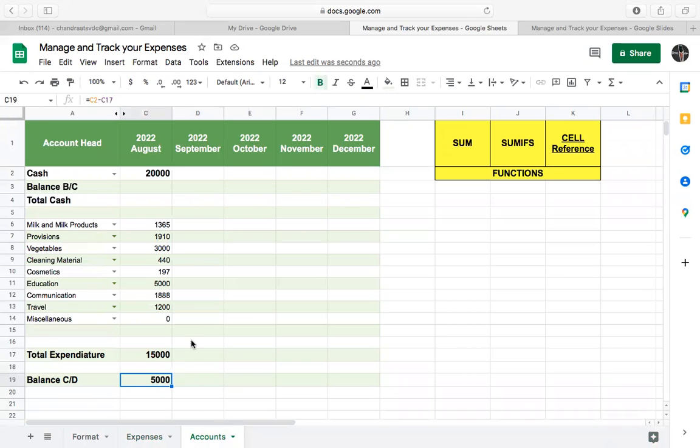So this balance we are going to get here using cell reference. Just enter is equals to, then click on the cell, and whatever the value is in the cell, we are going to get it there like this. Okay, this is cell reference.